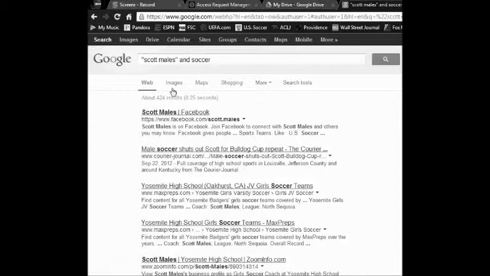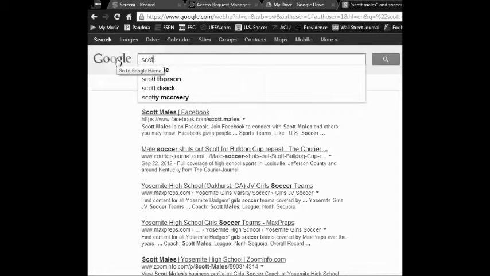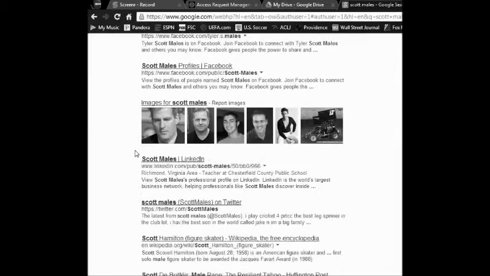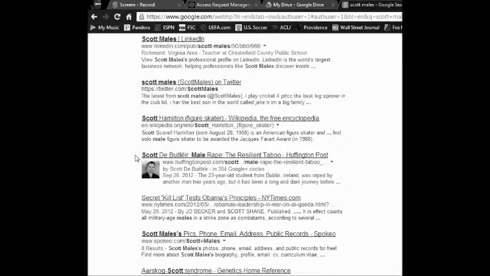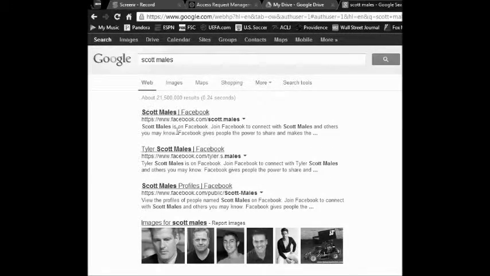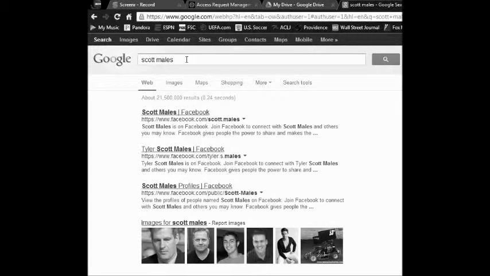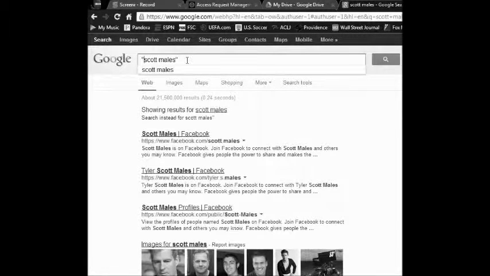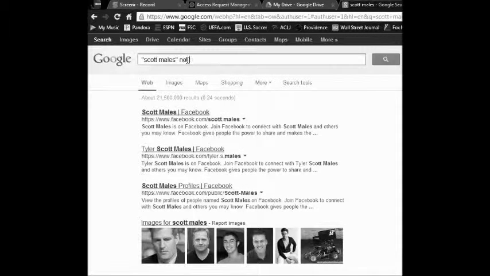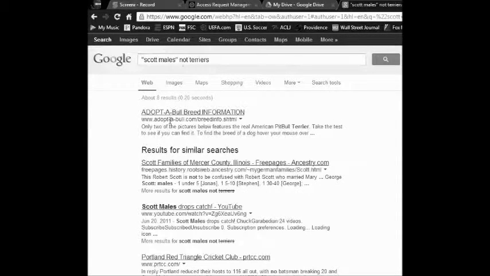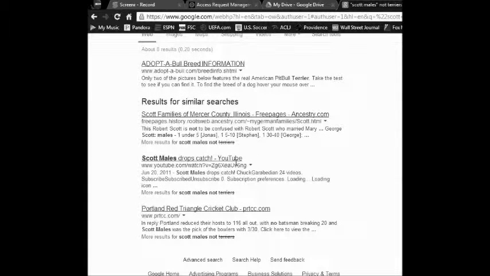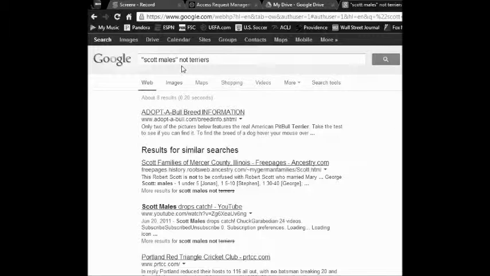Let's say, now when you search for Scott Males, watch what happens. Scott Males. We get that stuff. Wow, this has really changed a lot. Because we used to get a lot of stuff on dogs and Scottish Terriers. But let's say we got stuff on Scott Males, but we didn't want any of the stuff on Terriers. For some reason that stuff used to pop up a lot. So let's say not Terriers. Now we got 8 results. I dropped a catch somewhere apparently. Who knows? Huh. Well, that's one way you could use it.